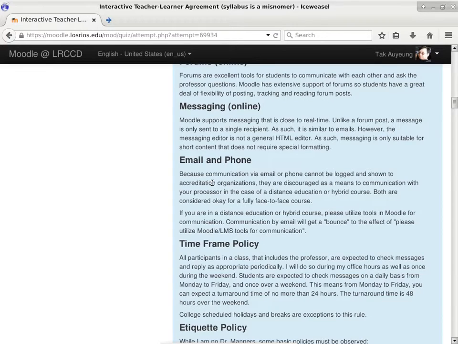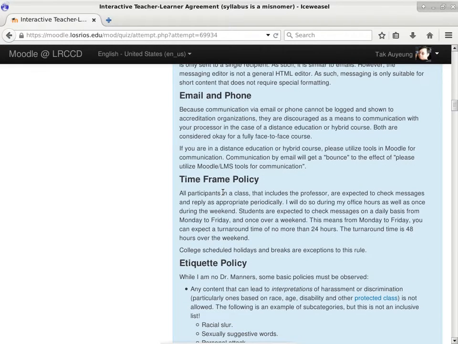Email and phone, it's okay, but since it does not leave a log for the accreditation team members to go through, if we can avoid email or phone, that would be best. Okay, but it's okay if you want to use those means to contact me. Time frame is basically saying if you email, you allow up to 1 day for me to respond, from Monday to Friday, and I will check once during the weekend. Well, I would say at least once, okay? So most of the time I would check multiple times, but count on me checking at least once during the weekend.